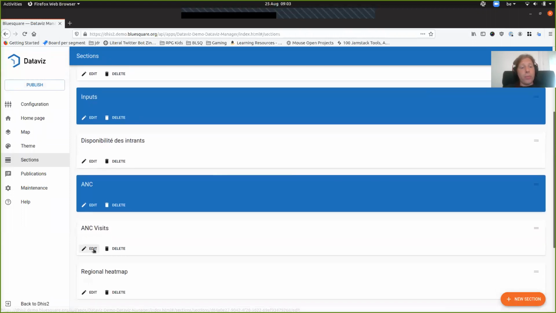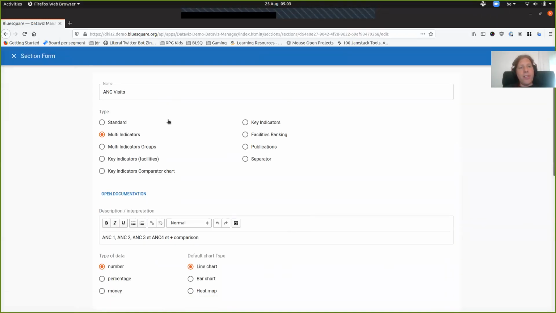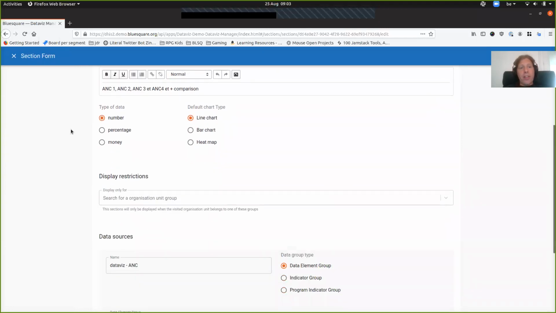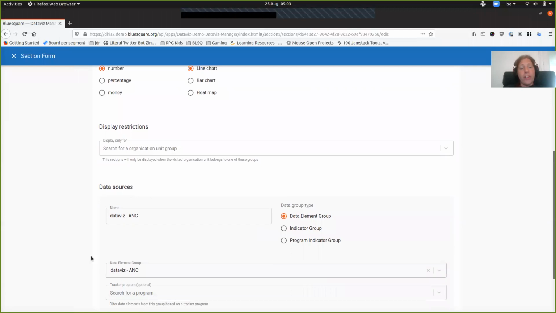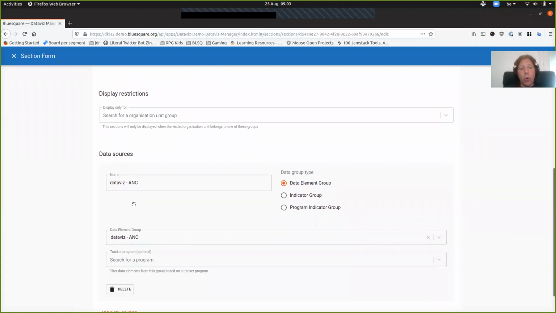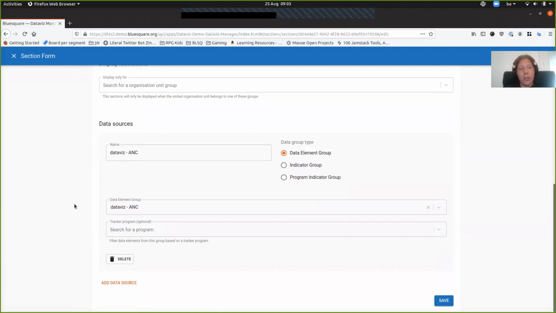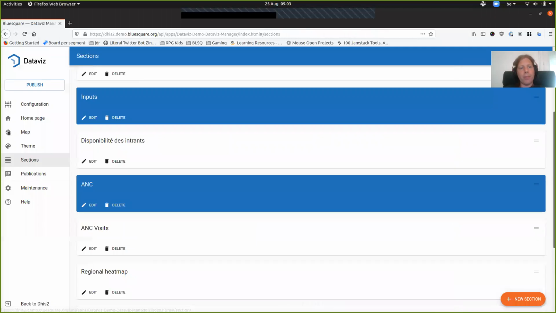Now, if I want to have maybe a different look here, ANC visit is what we call a multi-indicator. Why? Because we are comparing several data elements on the same chart. So, same idea. We see that we can say whether we want a line chart, a bar chart, or a heat map, and whether those data are numbers, percentages, or money. This is just to help the visualization be more adequate. Percentage will add the little symbol, money will add the currency one. We see the same logic: I can just pick the group containing all the data elements that I need to show on that chart, and Dataviz is going to take that into account and show the chart properly.